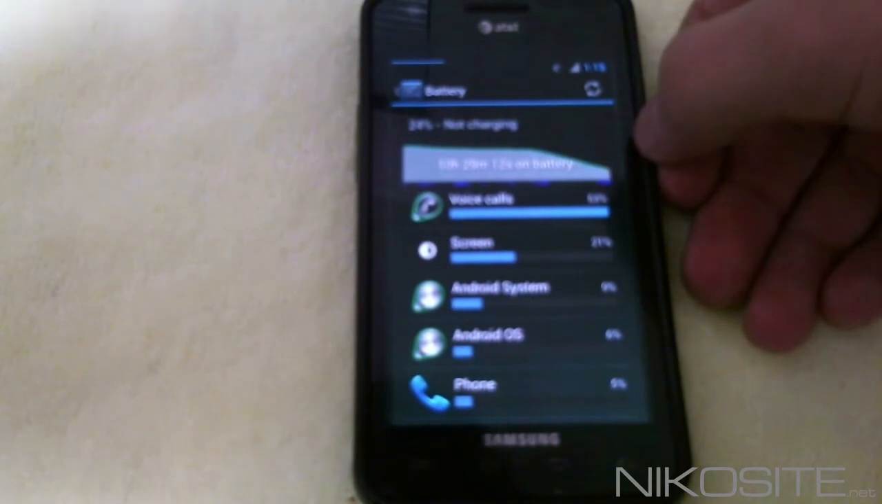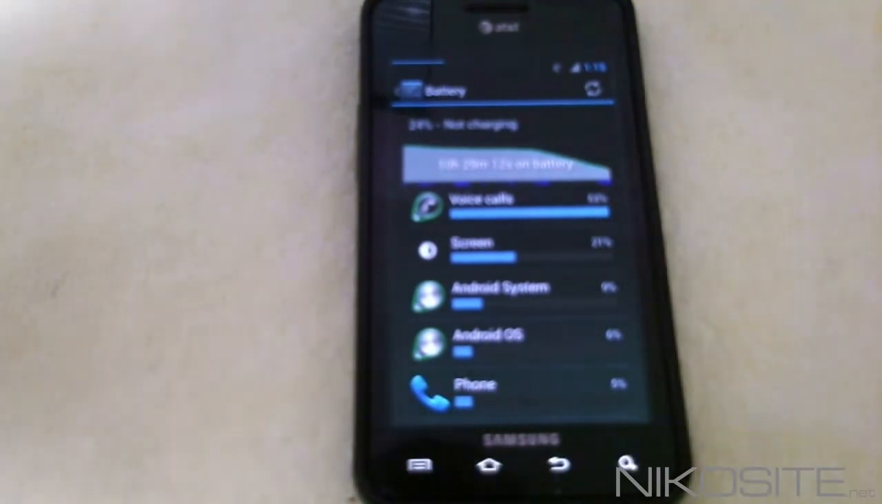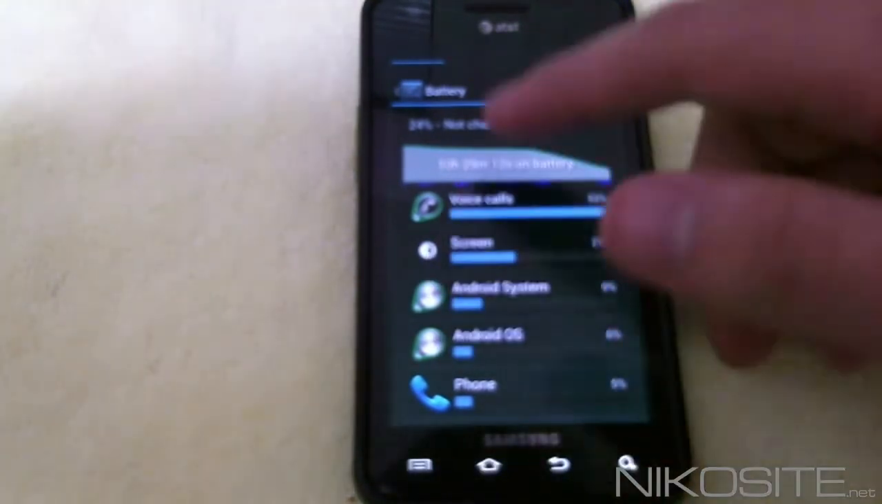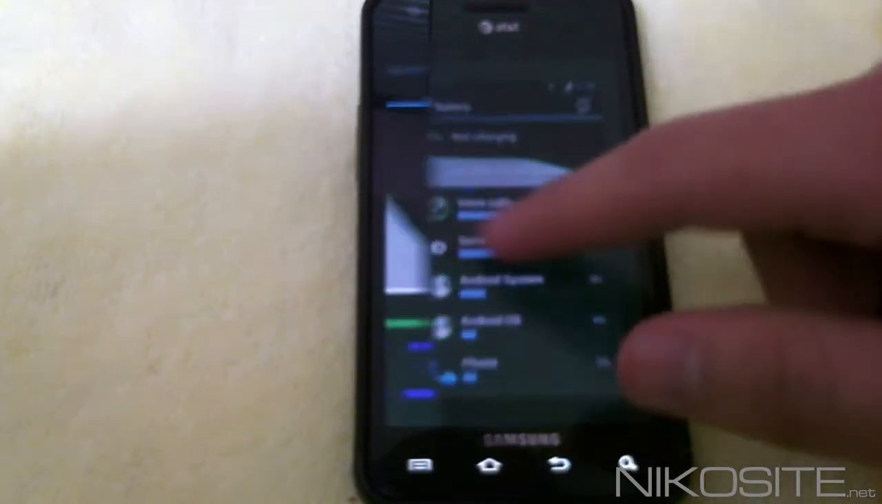Again, it's at 24%. Here's a breakdown of how my phone was being used. So I would not be surprised if you got around 5 hours of screen time with this ROM. It's absolutely awesome.